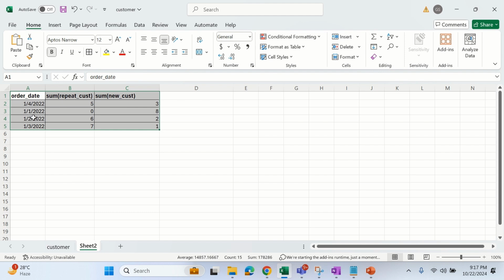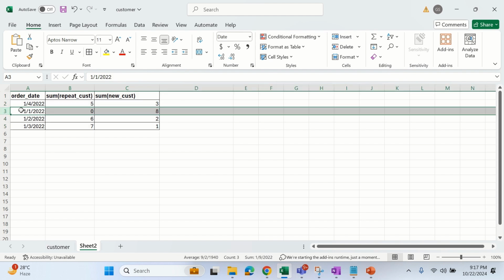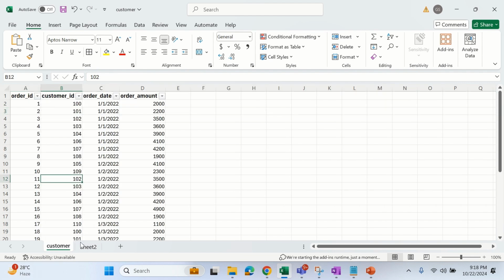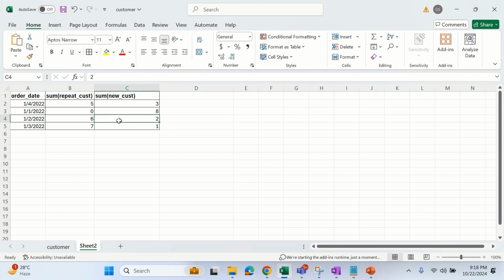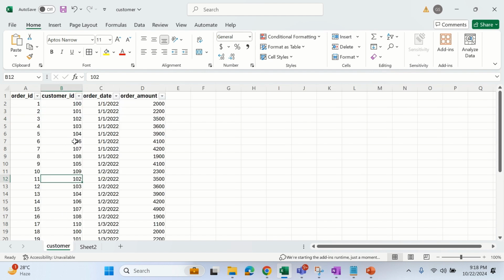If you see, the data is not in an ordered state, meaning it's not sorted. If you see the second record, 1/1/2022, the repeating customer count is zero because there is no customer before 1/1/2022. In the same way, when it goes to 2nd of January, there are a few repeating customers. In total, six repeating customers are there, and two new customers joined in.